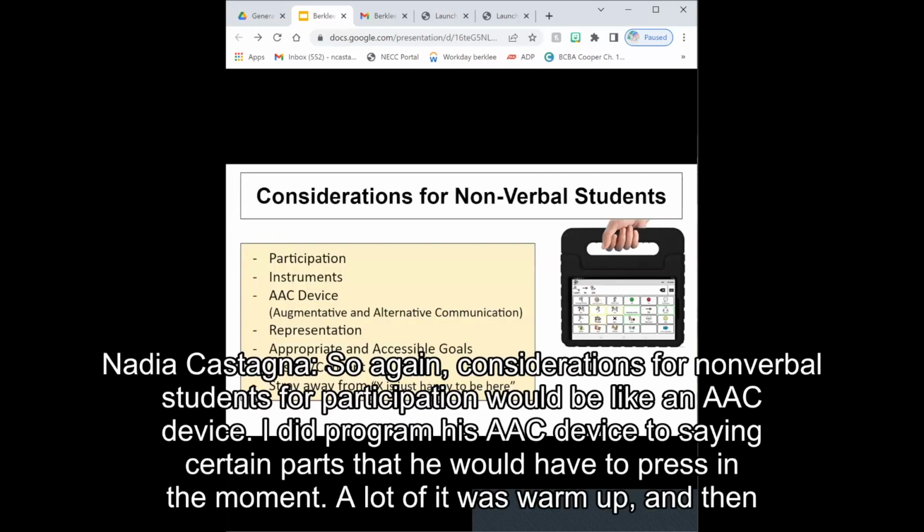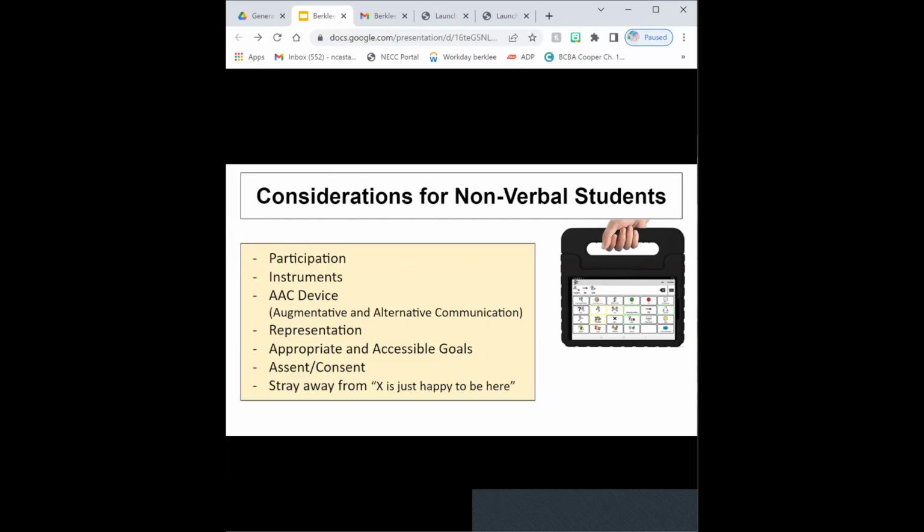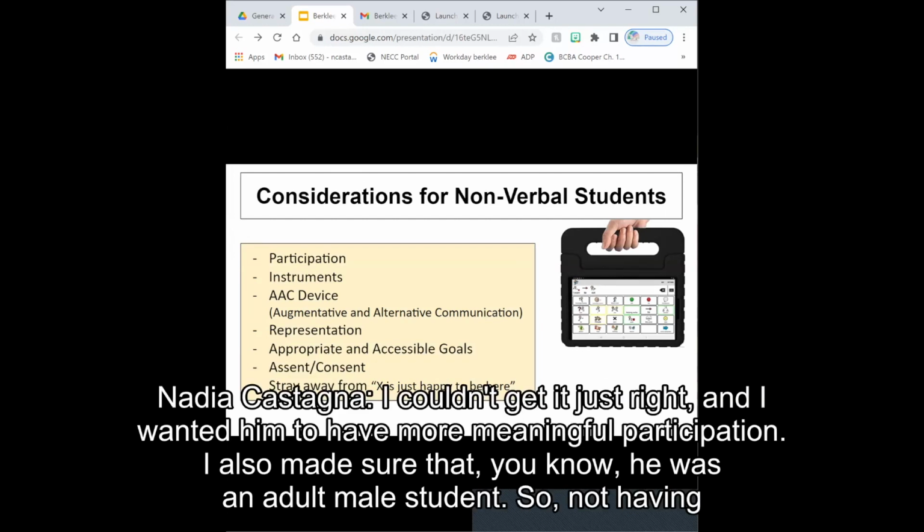So again, considerations for nonverbal students for participation would be something like an AAC device. I did program his AAC device to sing certain parts that he would have to press in the moment. A lot of it was warm-ups, and I couldn't get it just right. And I wanted him to have more meaningful participation.